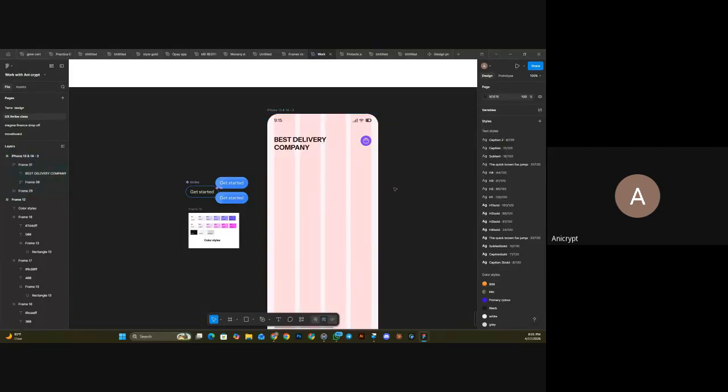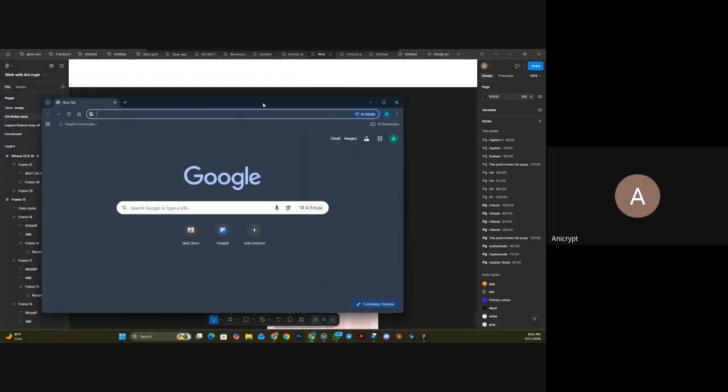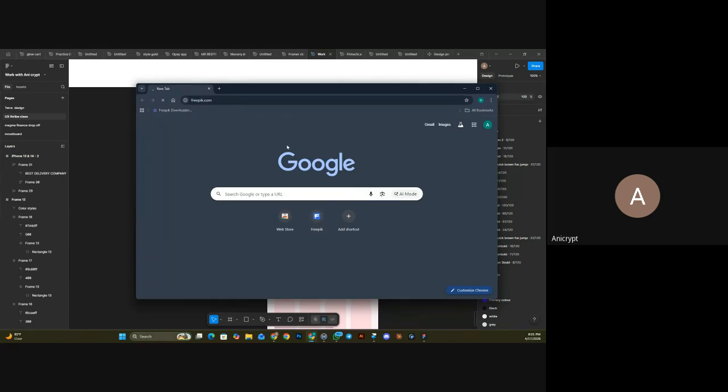Let's look for maybe an image. I'm trying to combine all this into just one thing, so that you get a grasp of some particular plugins you can use whenever you are designing. And we have other websites where you can quickly download images from. So let me go to freepik.com and look for maybe food.